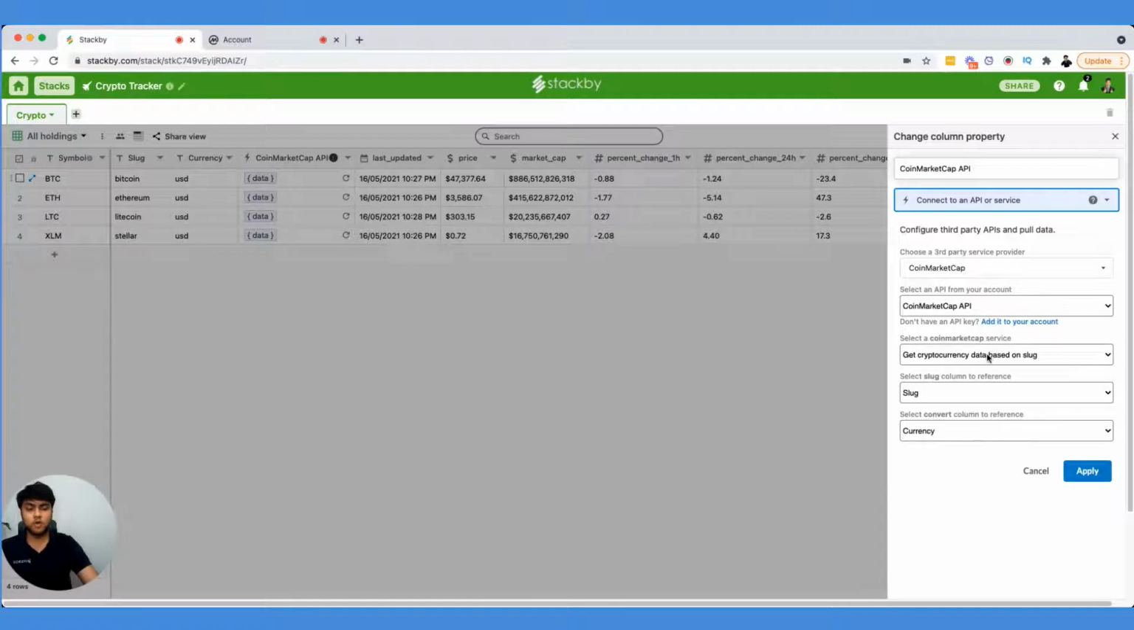Or I can bring overall market metrics for individual cryptocurrencies. So in this case, you have to select get cryptocurrency data based on a slug. So the slug is Bitcoin. Basically, it's right here. And I just have to select the slug column to reference and the currency column, or the convert column, to reference. In this case, it is the currency column. So I click on apply.